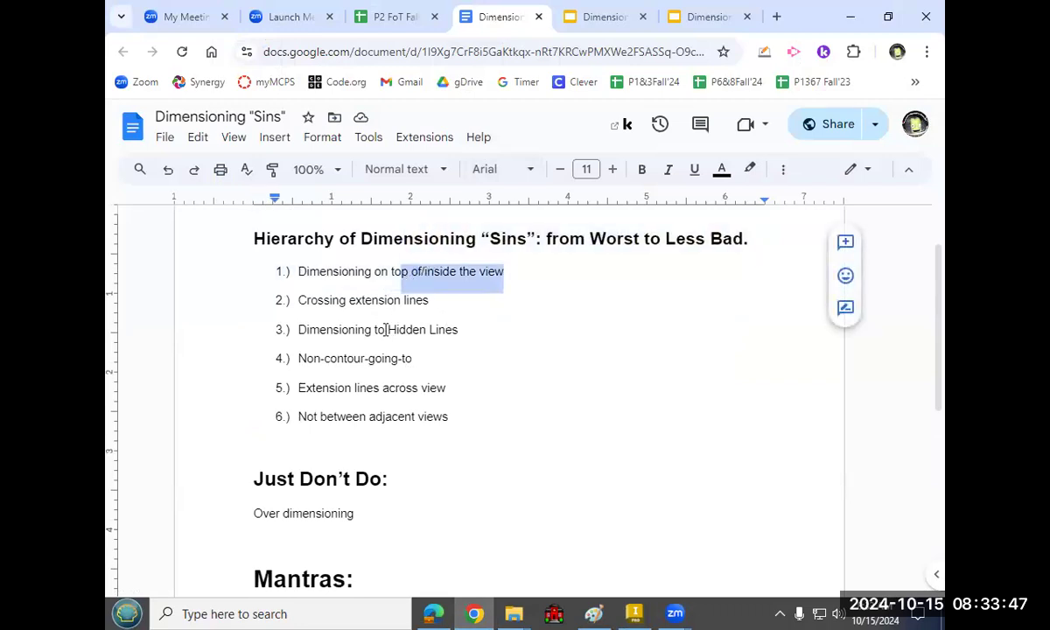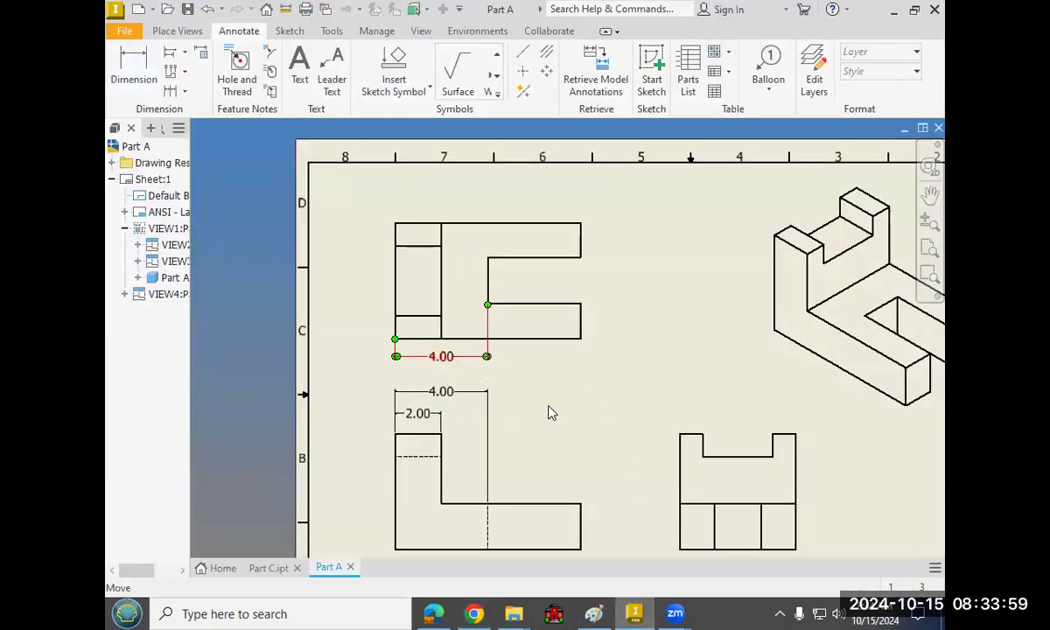Dimensioning on. Okay, going to a hidden line is worse than extension lines across view. So we're going to go with extension lines across view, which is this one. So we want to delete this.